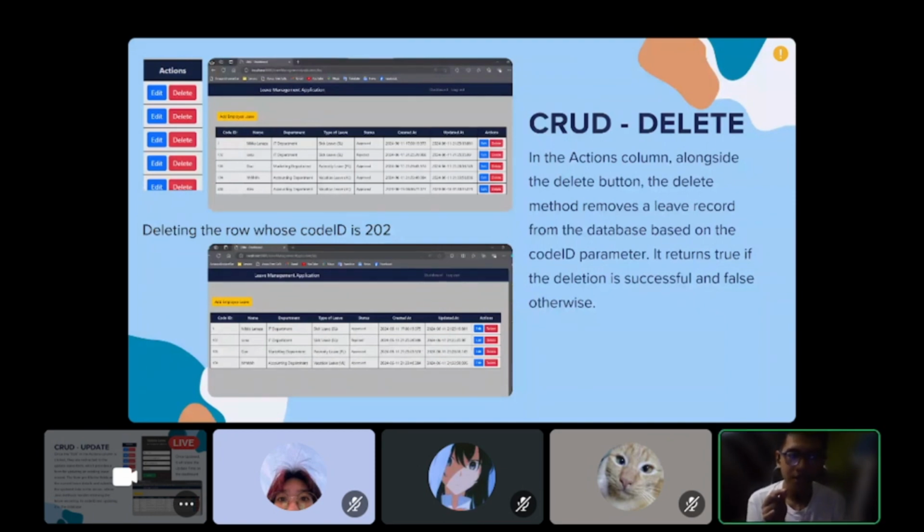When the user clicks on the delete button associated with a particular leave record, the system invokes a method designed to execute the deletion process. This method operates by identifying the leave record to be deleted based on its unique code ID parameter. This parameter serves as a key identifier that uniquely distinguishes each leave record within the database.